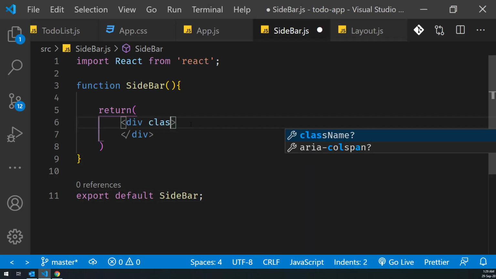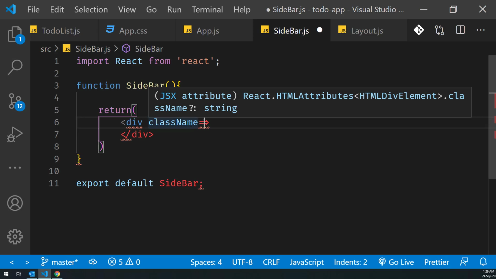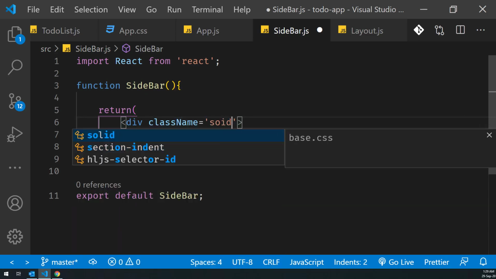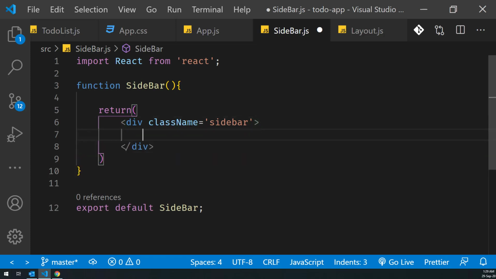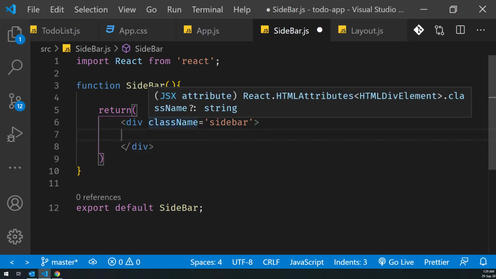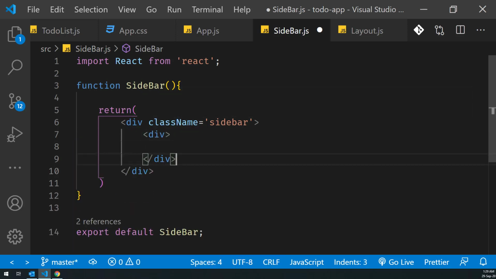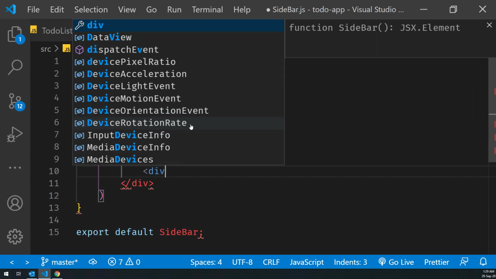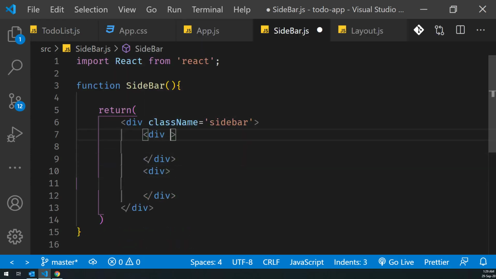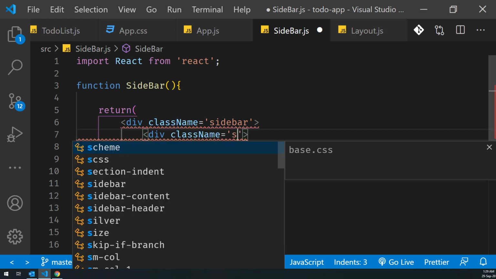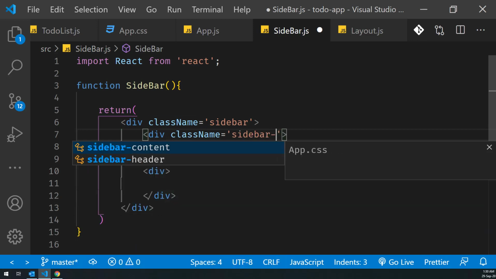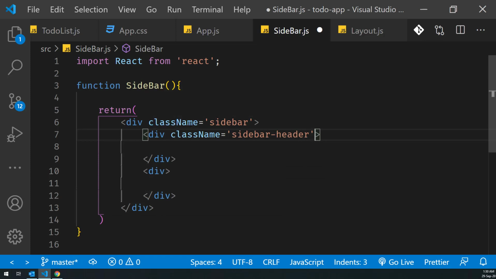So first, I'll assign a class name to this parent div and we'll call it sidebar. Inside the sidebar, we will have two divs, one for the header and one for the content. I'll give it a class name of sidebar header, and similarly this will have a class name of sidebar content.